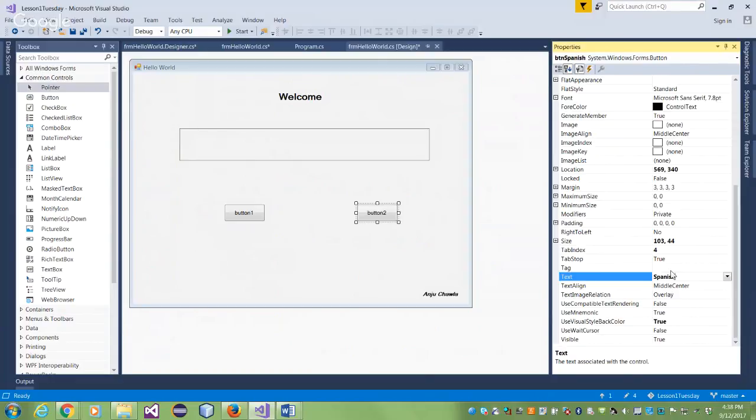Plus, let me also tell you something. Try to put an ampersand sign in front of S. Just do it for me, and I'll tell you what happens. You can put it in front of any of the letters. I'm putting it in front of S. This is what happens: Spanish comes on the button and S is underlined.